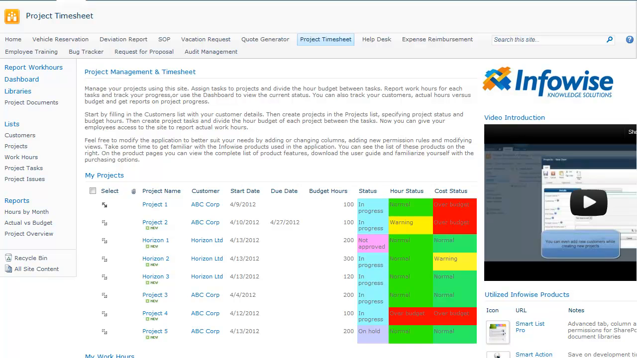Then we will continue to create a project for that customer, divide that project into tasks and track those tasks, and then report work hours for the task and see all of this information in dashboards and views.